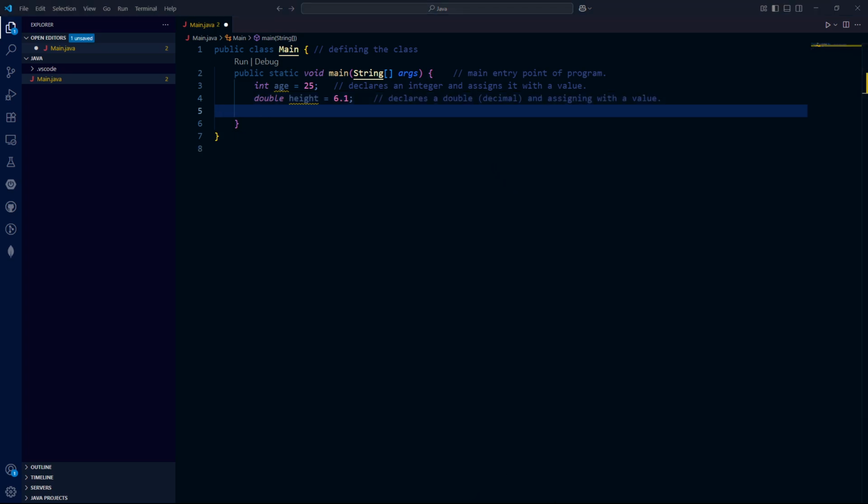Next is boolean. So we do that with the full word boolean. And let's say isStudent. And I'm not a student, so I'm going to say false. So the boolean type can obviously store either true or false. This is useful for logic conditions. So we're declaring a boolean and assigning it to be false.